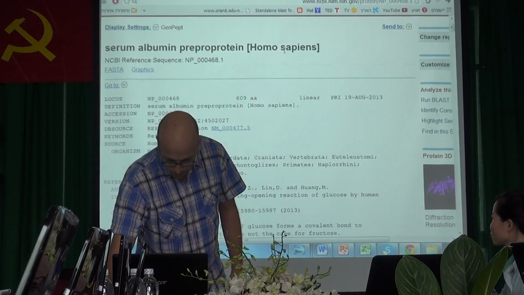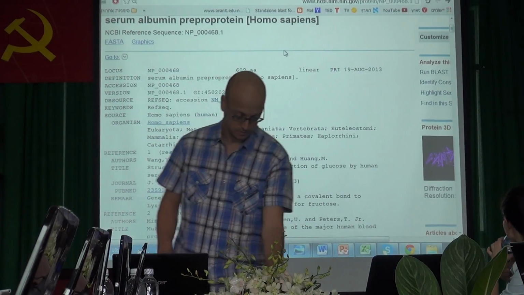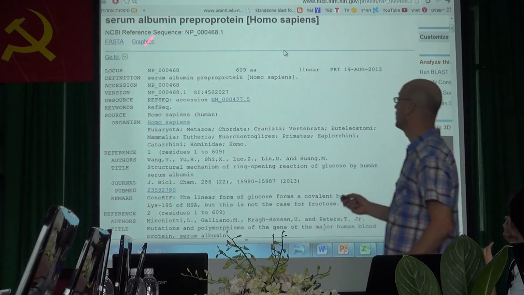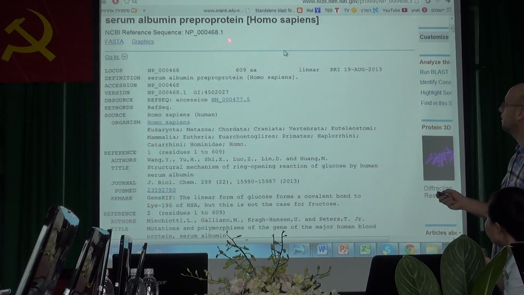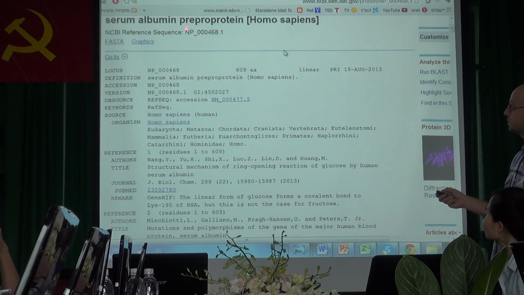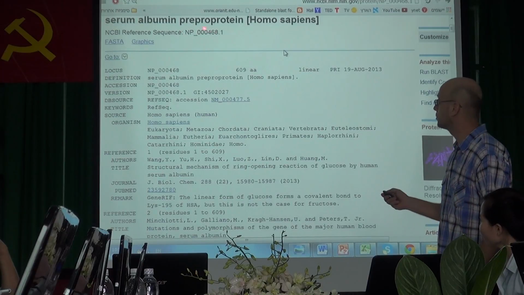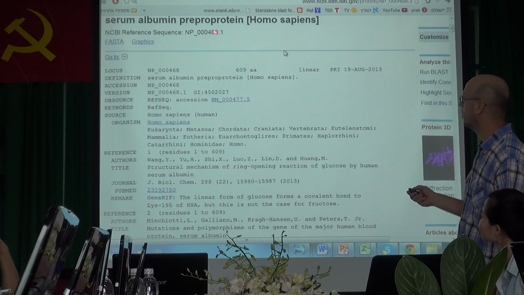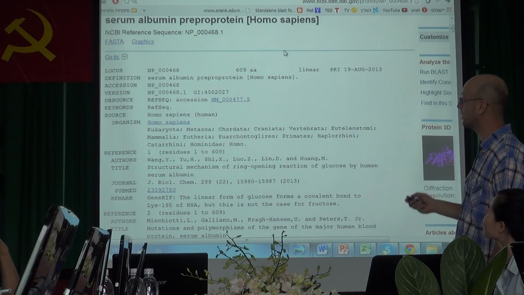This is it right here. And what do we have here? We have the accession number, which is good to know because we can always come back to the same record later.